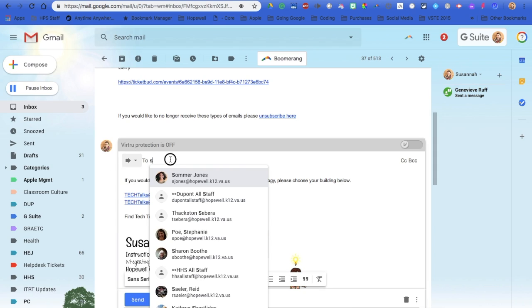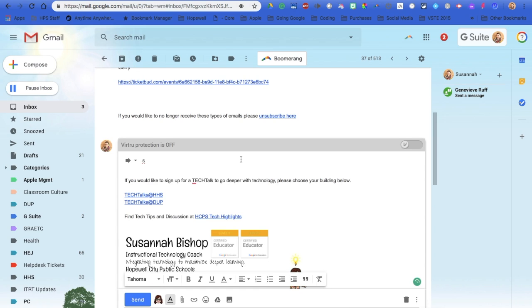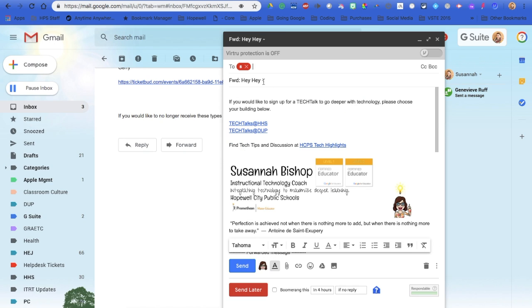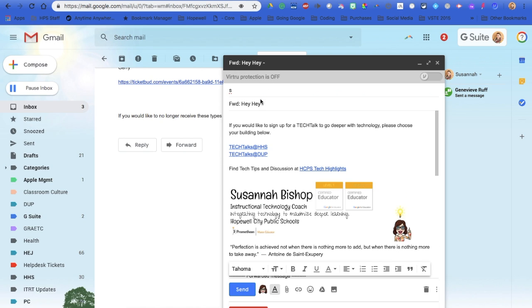Also, you have the option of changing the subject. That makes your email stand out a little bit more, so that it will stay within the same thread, but it just stands out a little bit more so that folks know you've replied and you really want them to notice what you're saying.